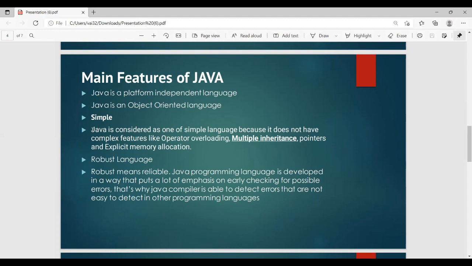Robust means reliable. The Java programming language is developed in a way that puts a lot of emphasis on early checking for possible errors. So as soon as we can check the errors, it's better for Java to work properly. Within a few seconds, you will find that they can find out your errors in the lines. That's why the Java compiler is able.